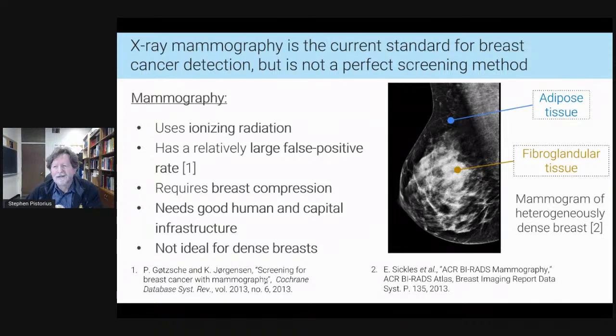The image on the right shows a typical mammogram of a breast, showing the regions that we're particularly interested in. There's a region of fatty or adipose tissue, a region of denser fibroglandular tissue. And it's our goal to try to find the tumor present in this relatively complex structure.